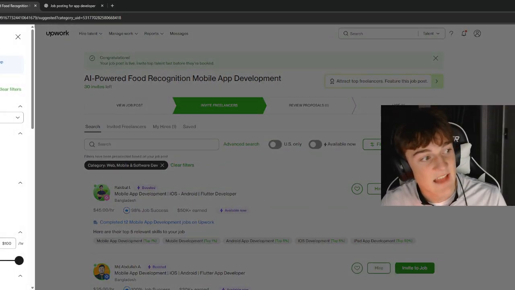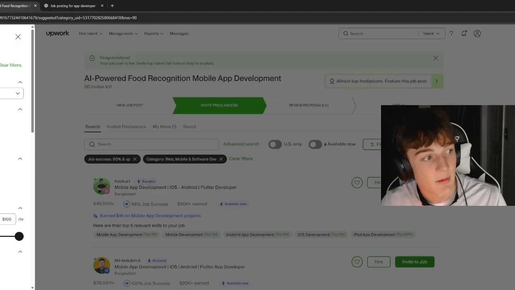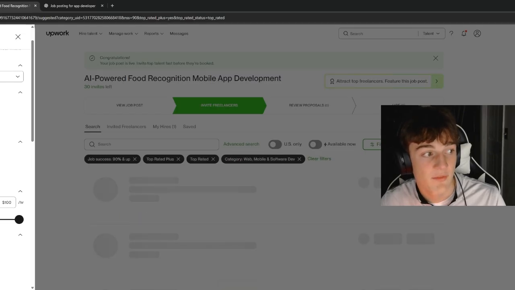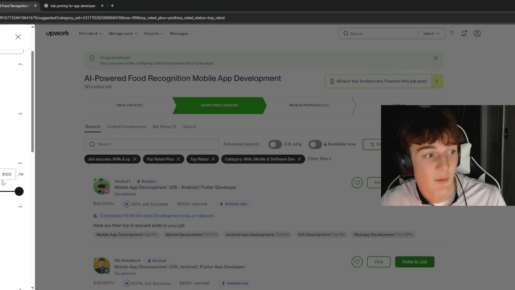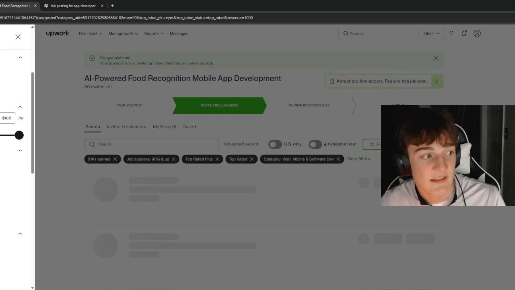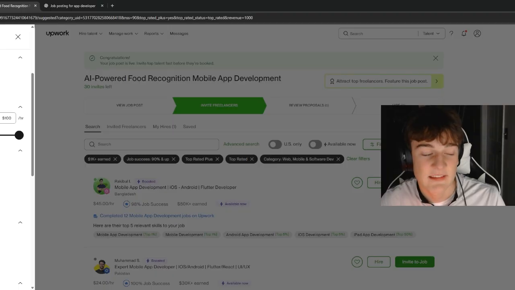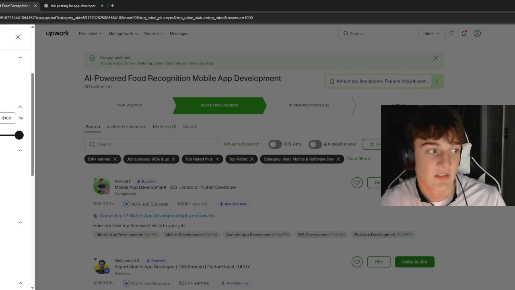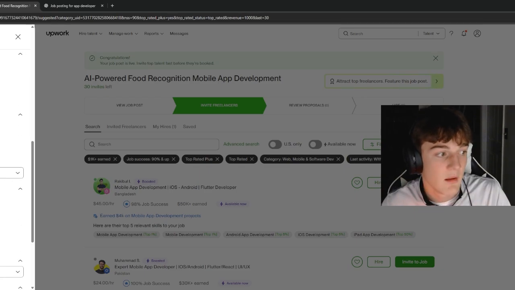What we want is 90% job success and up. If there was an option, we would do 100%. Talent badge, we want both of these two. Hourly rate, we can leave that. And amount earned, we need at least 1K earned. That's the best talent, and that means you can make sure that they are serious about this. They're not just earning $1, getting off the app and not caring about it, right?